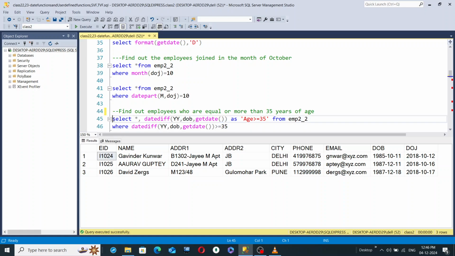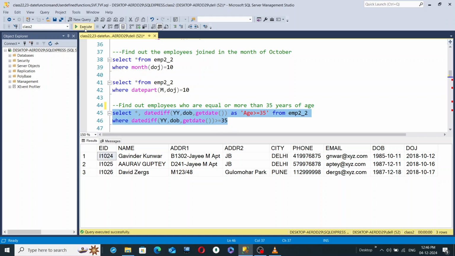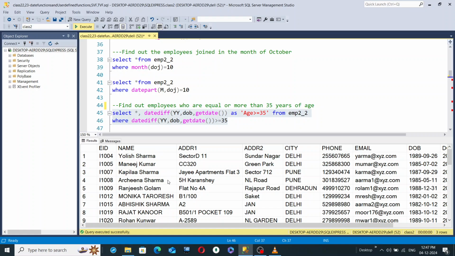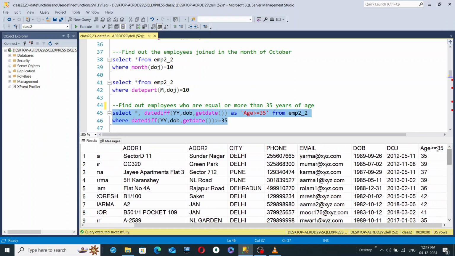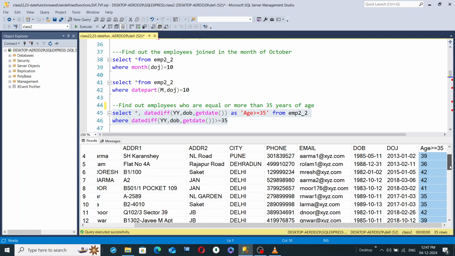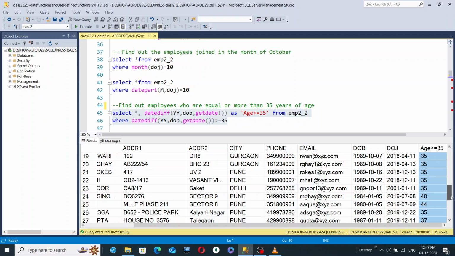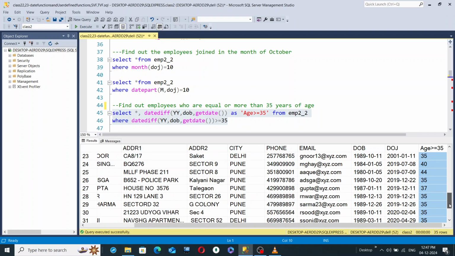So select lines 45 to 46 and hit the execute button, and you see, if you follow the cursor and look at the bottom right hand corner, 35 rows. 35 rows means 35 employees. So there are 35 employees who are greater than or equals to 35 years of age. So like this, you see, everything will be greater than or equals to 35 value.